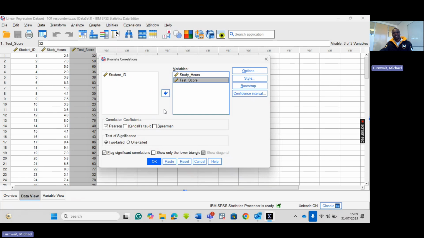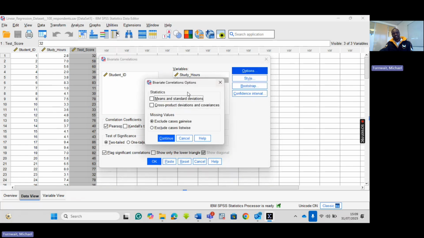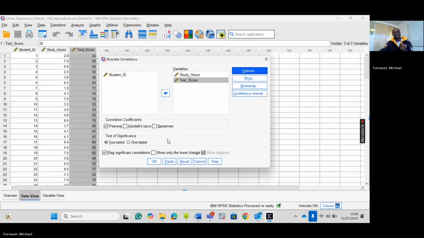When that is done, you may go to Options and click Options. You'll see means and standard deviations. If you want to report the mean and standard deviation, you click here. Let's just do that for now. Then click Continue. Then make sure that Pearson here is ticked.